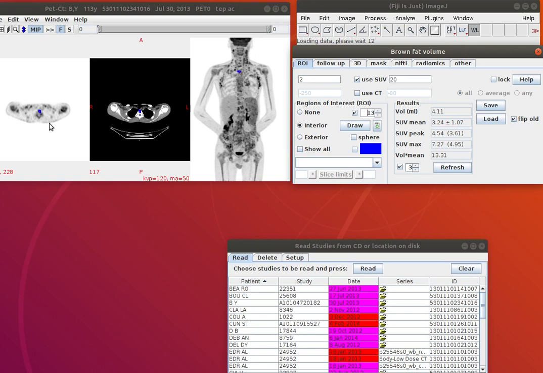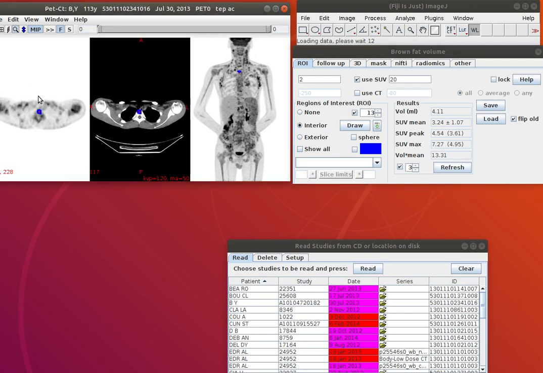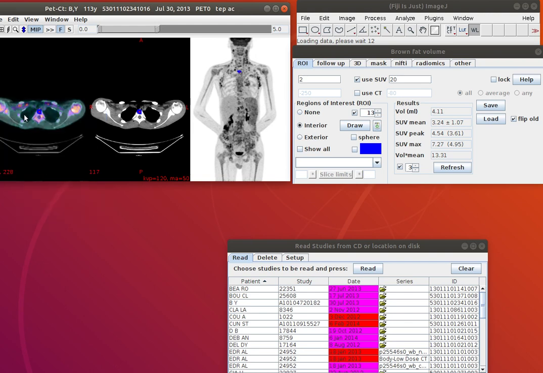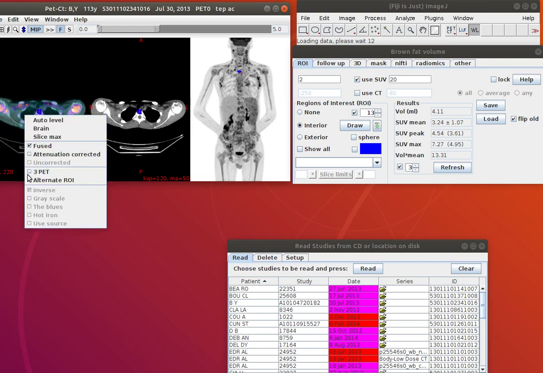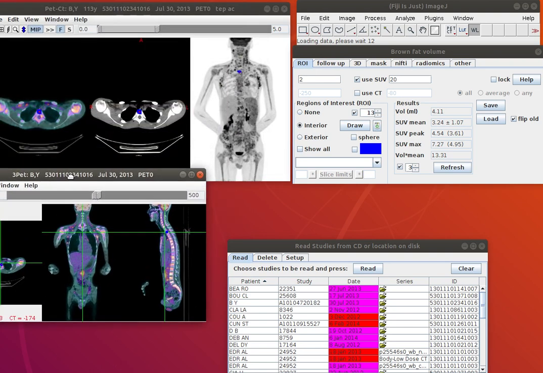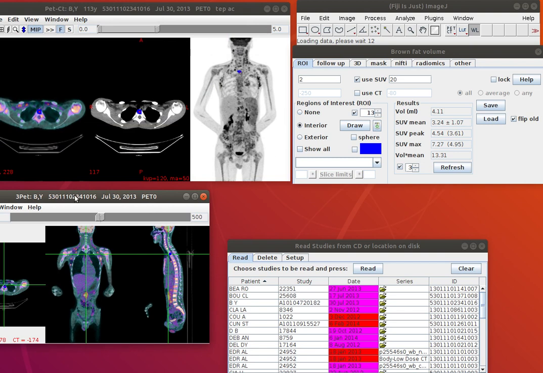Okay, and I'll do something in addition. I'll ask to see this in a slightly zoom mode. And even something more, I'll ask to see the 3 view. Move this down. So here I've got my first study in front of me in the format which is convenient for me.